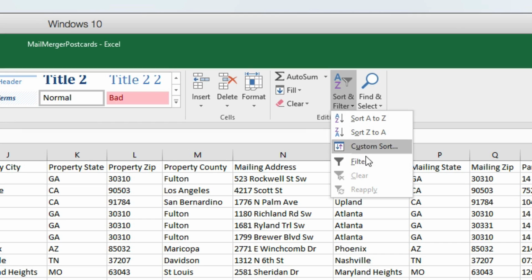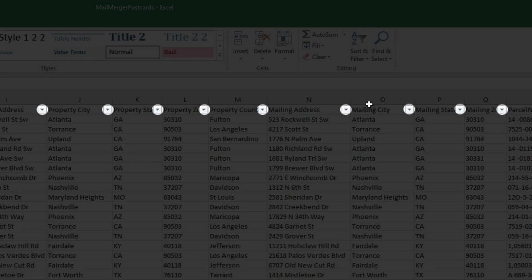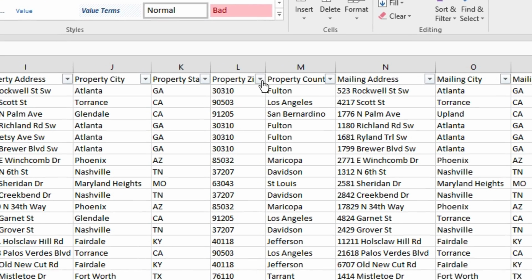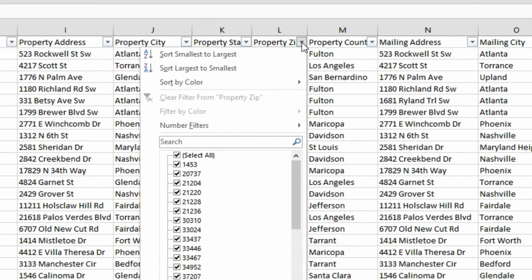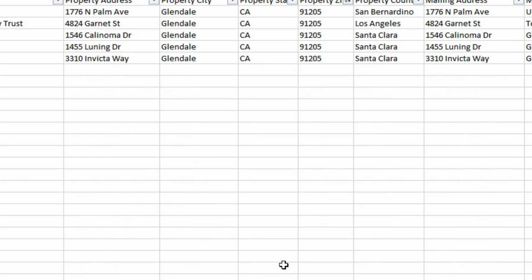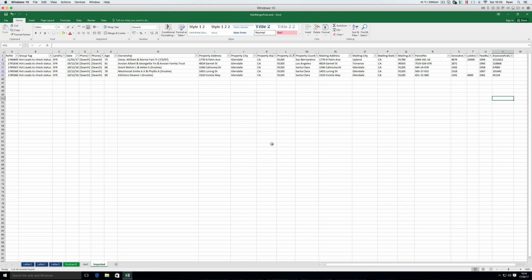We'll come to Sort and Filter, Filter, and you see that each of the columns now has a drop-down menu. In this case, we'll come to the Property Zip Code column. We'll uncheck this to deselect all. And let's say that we just want to send out letters to properties in the 91205 zip code. Click OK, and Excel filters out those 5 records.